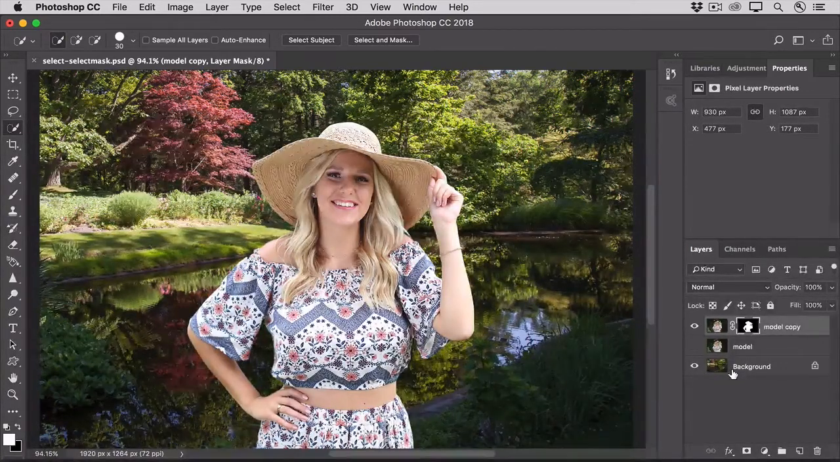So that's an introduction to how you can use some of the tools and controls in the Select and Mask workspace to clean up selections that you make with any selection method.